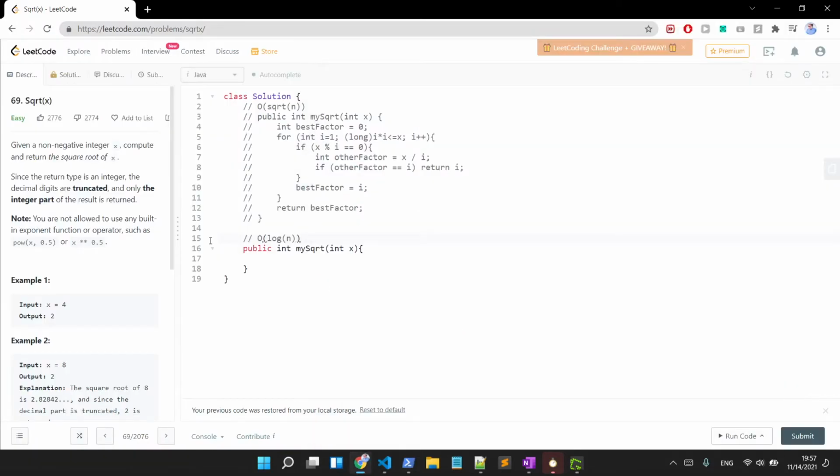All right, so the last solution I did for this problem was time complexity of O of square root of n, and I realized that you could actually get a better solution in an O of log of n solution. So here's how to do that.